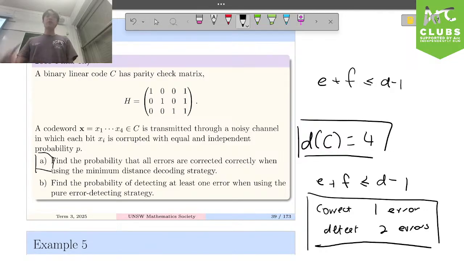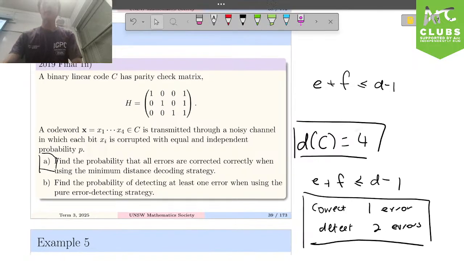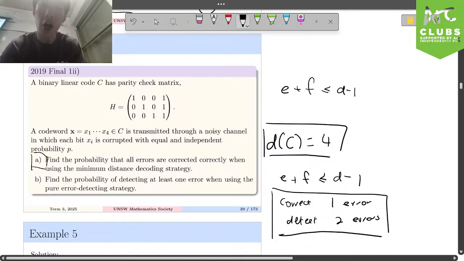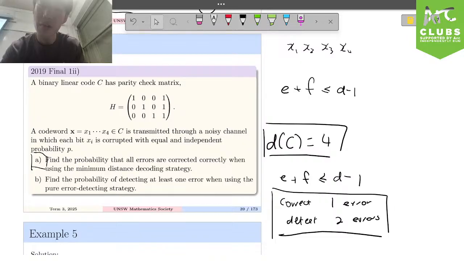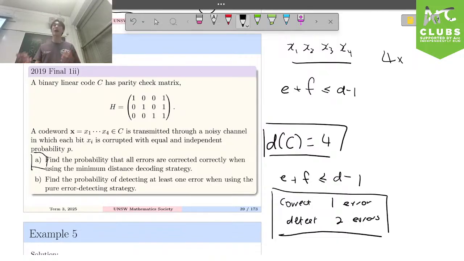So part A says find the probability that we will correct all errors successfully. And since we can only correct 1 error, it must mean that we have only 1 error happen in our transmission. If you have 4 bits sent during transmission, for 1 error to happen, that error can happen in each of the 4 places, right? So we have 4 ways to choose which bit is the error bit.